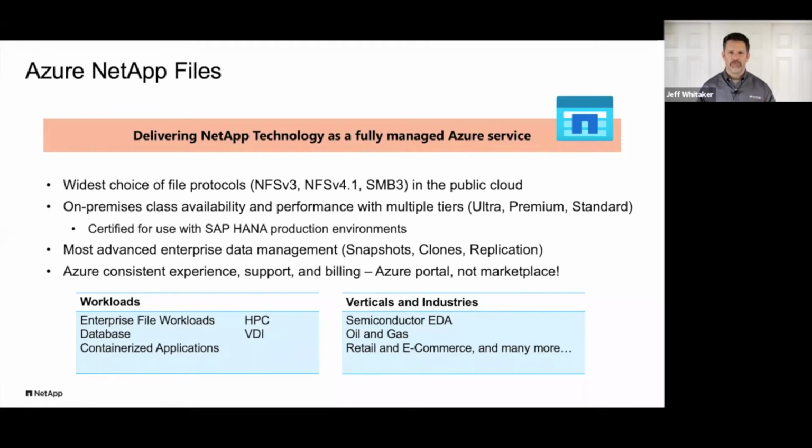It gives you the performance that you've come to expect in the data center, from a latency perspective, from a throughput perspective, and an availability perspective, running NetApp technology inside of Azure. And then we offer it in multiple tiers. So you can actually get the price performance match to meet what your application is requiring. And a key piece of what this performance really means is it is certified for use with SAP HANA. This means that production certification.